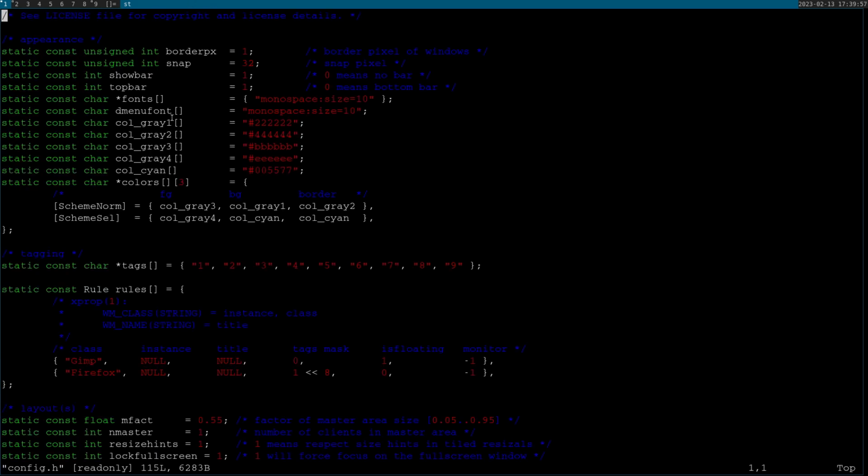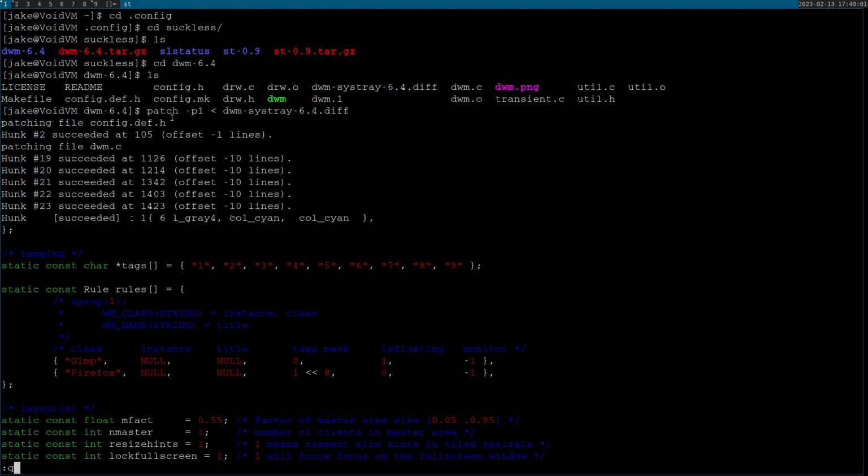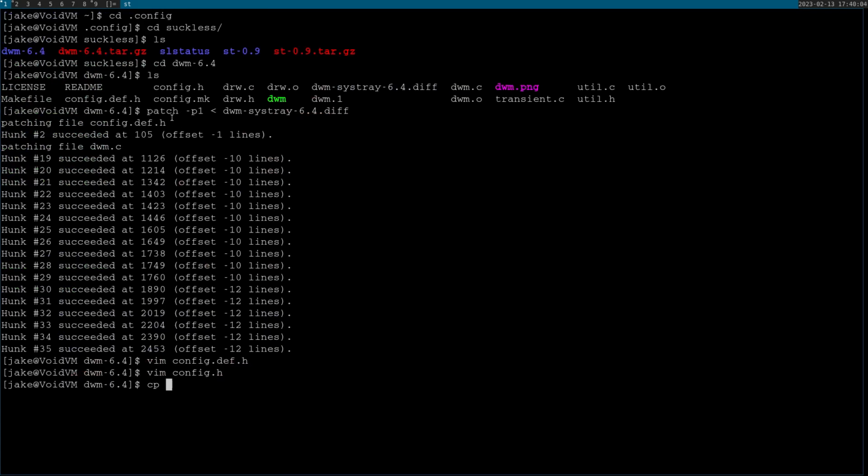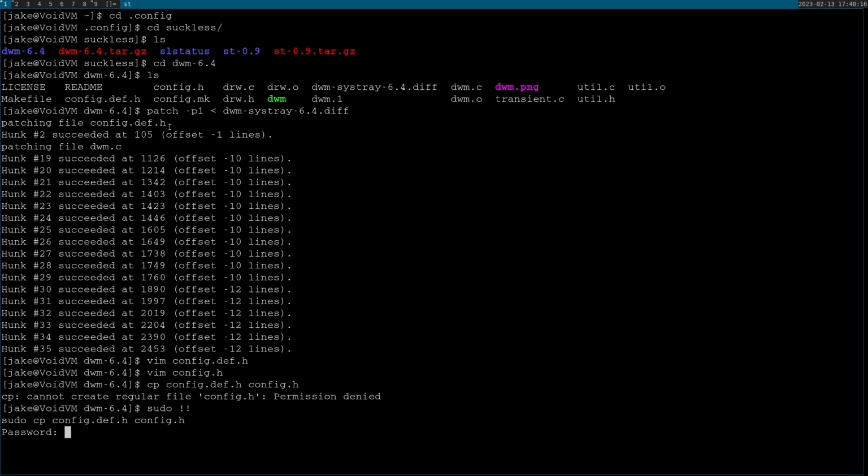There's no systray spacing, there's no systray anything in there yet. So actually what we need to do is quit out of there. We need to cp config.def.h, and then copy that to config.h and hit enter. And we need to do it with root privilege, apparently. So let's go ahead and do that.